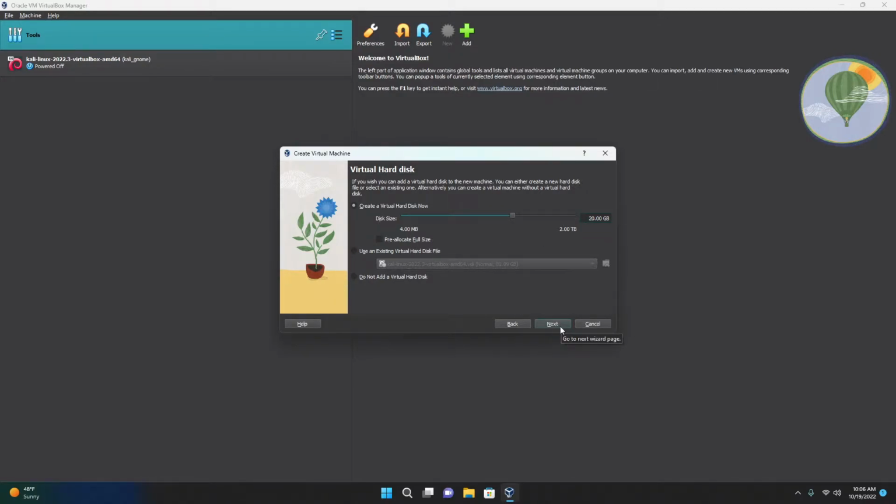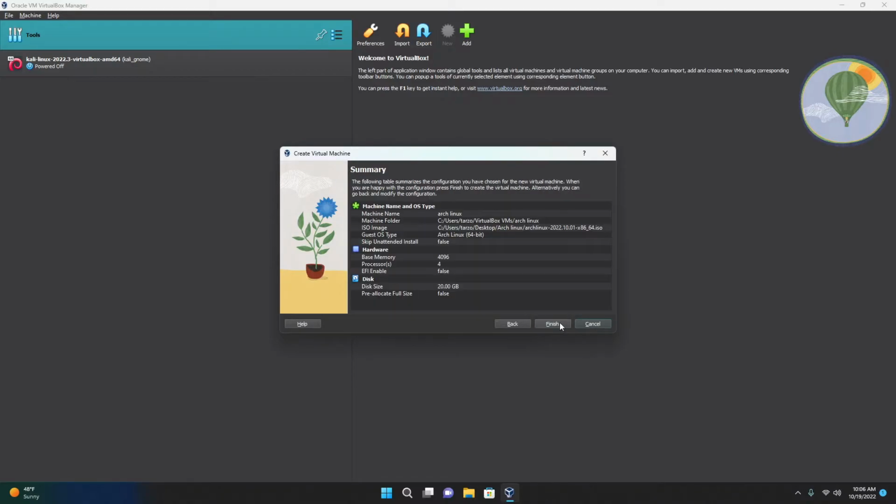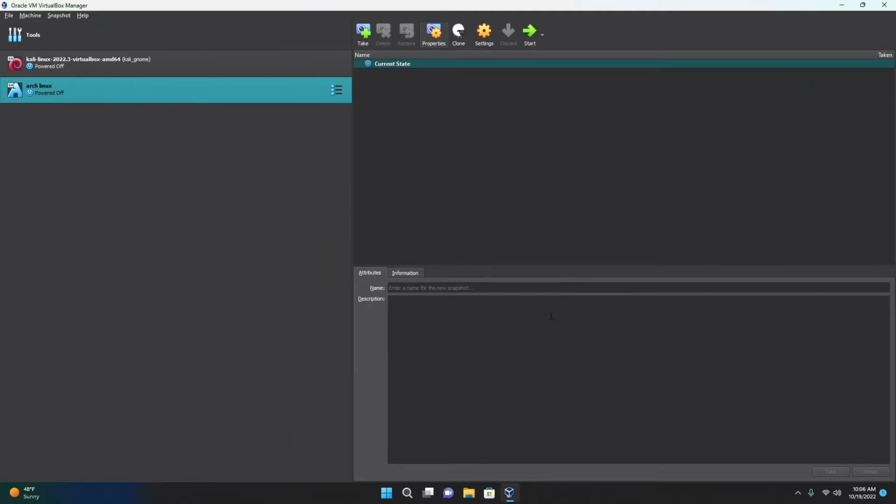And then I can just go to next, and it will show me a quick rundown of what I'm about to do. So machine name and machine folder, this type of thing. So it's not that complicated. Finish. And so this is the part that I forgot to include in the video.